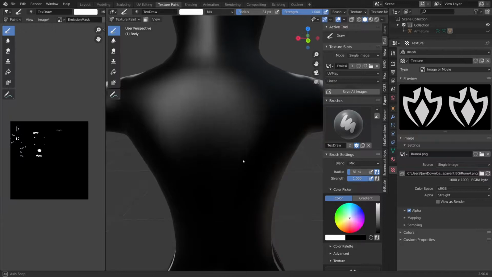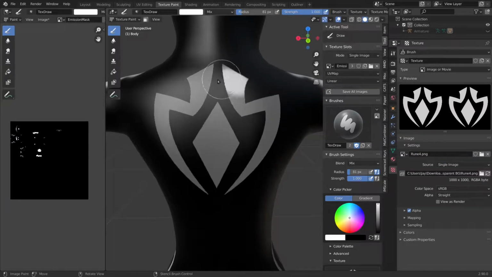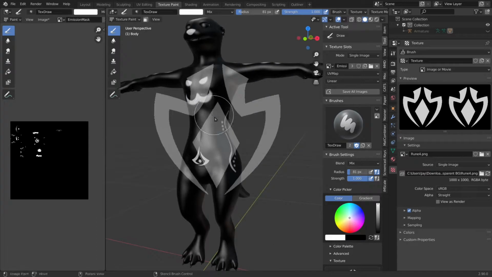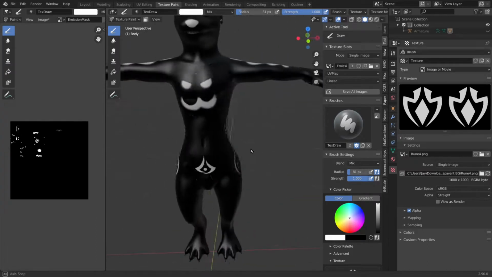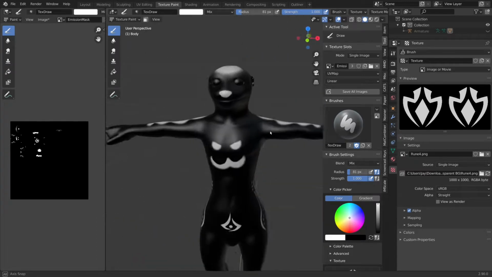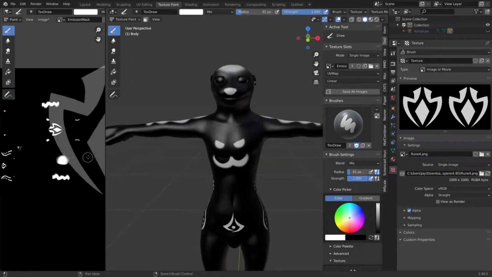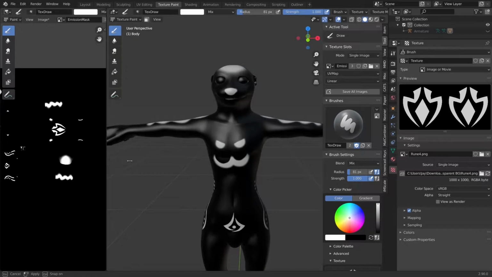So let's at least try and get that straight. Let's pop that on there and just stencil it on. There we go. So let's just assume that this is what we're going to go with. You can see over on this side as well, you can do it here too. Let me stretch this back out again.